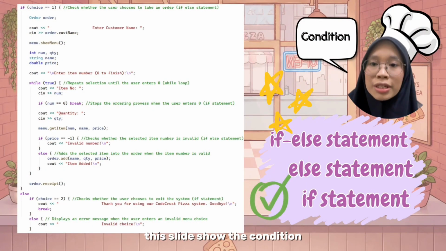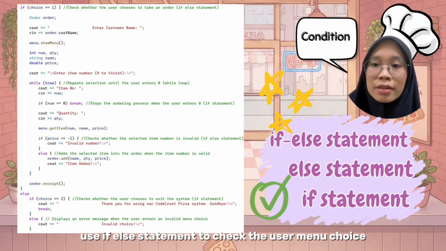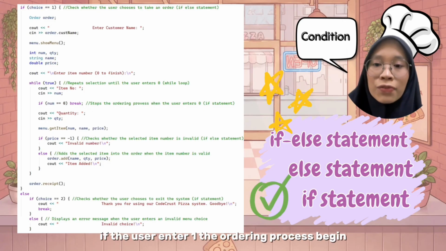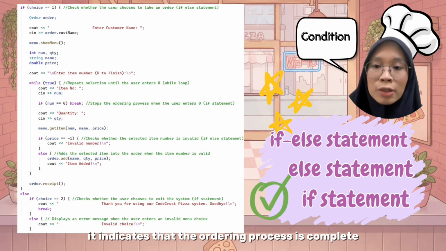This slide shows the condition statements used in our system. First, this code uses an if-else statement to check the user's menu choice. If the user enters 1, the ordering process begins. The system asks for the customer name and displays the menu. The second condition is to check whether the entered item number is 0. If it is 0, it indicates that the ordering process is complete.